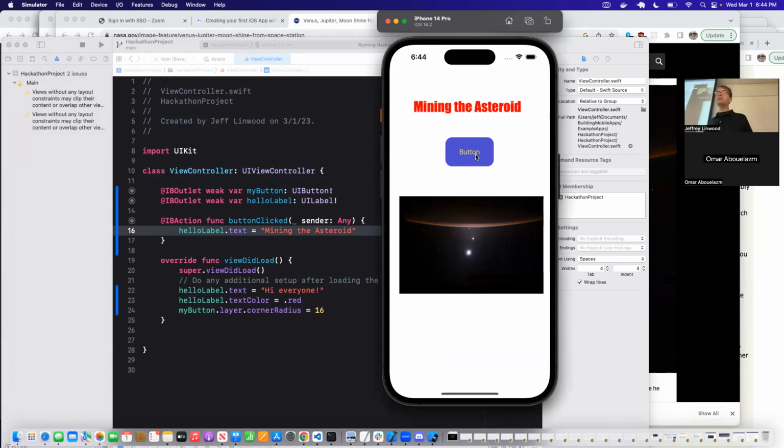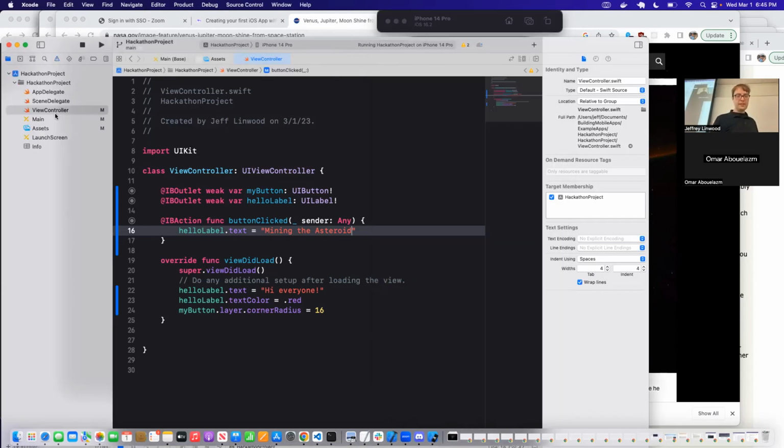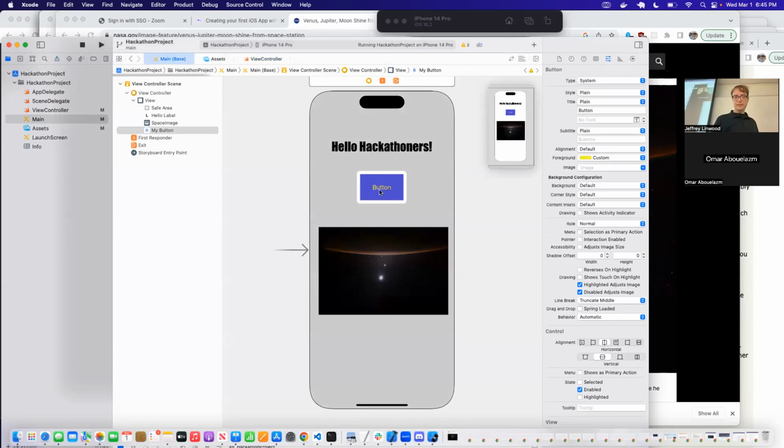You could do more with this. Obviously, you could simulate something. Another thing in there, you probably don't want your button to actually say button. That looks a little bit amateurish. So let's go ahead and just change that to launch. Yeah, much better.